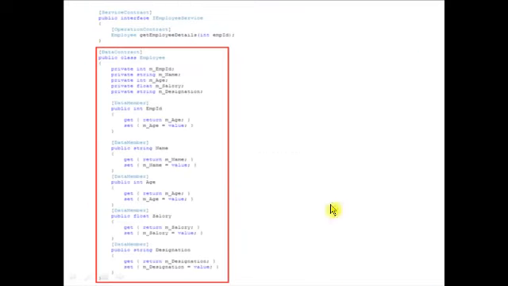Now this is the example of your data contract. This is my service, whose interface name is IEmployeeService. This service provides employee details to the outside world, to its client. For that, I am returning the object of the employee class. At the method level, I define the operation contract.